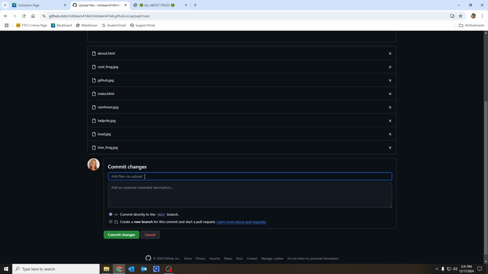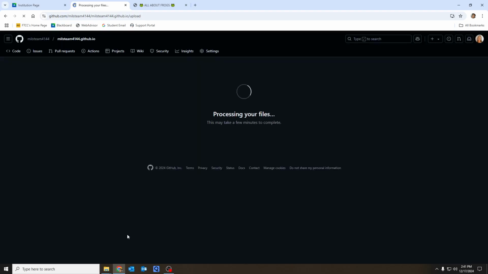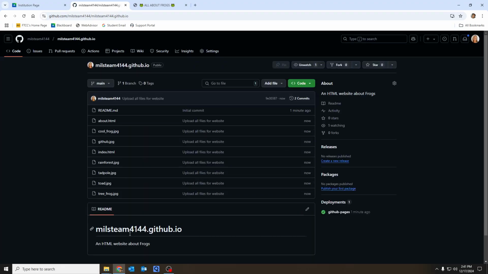All right, here in the message box, I'm just going to say upload all files for website. And that's all I got to do. I'm going to commit these changes. Make sure you press the green commit button. All right, so now I can see all the files were properly uploaded into that repository.